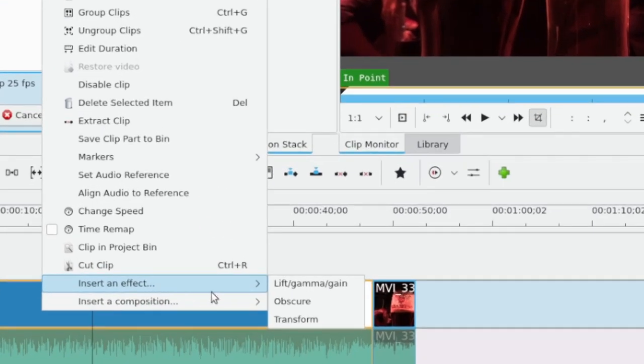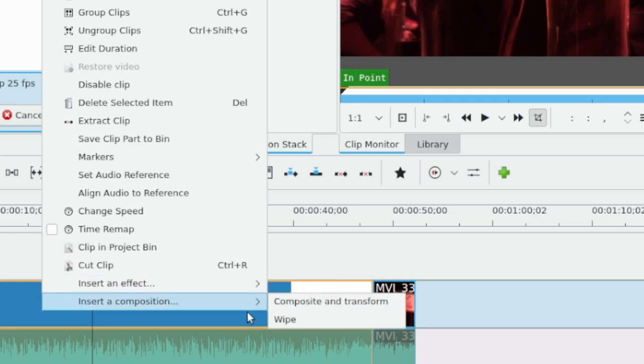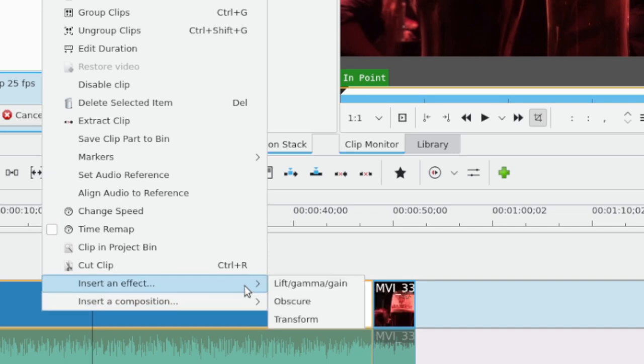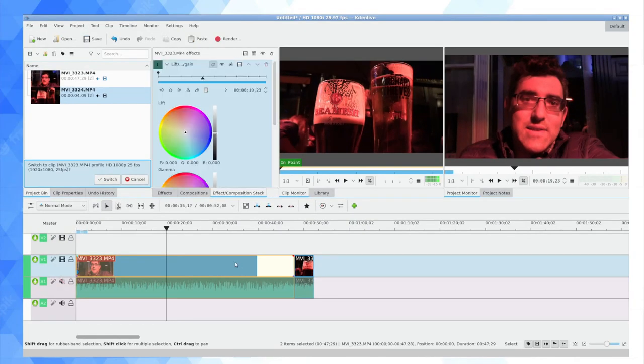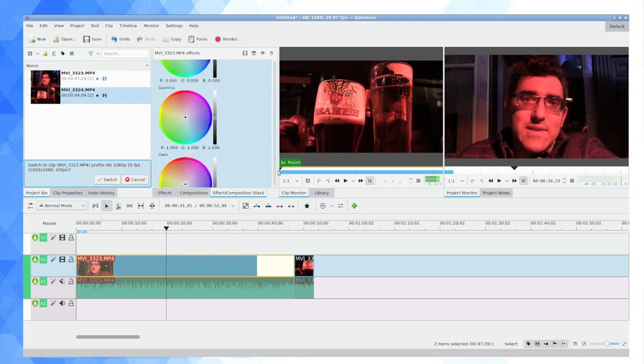So I have the lift gamma gain always. It's one of my favorite effects in Kdenlive. Therefore, I can right click on insert an effect and it comes up. If you haven't figured this out yet, whenever you favorite effects and compositions, they get put into this little menu here, right click. So I'm going to click into that, and now I have my color correction wheels.